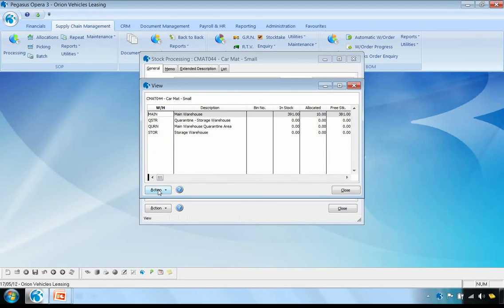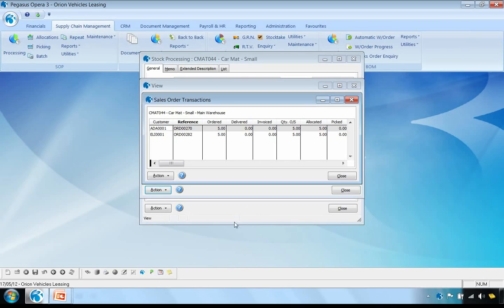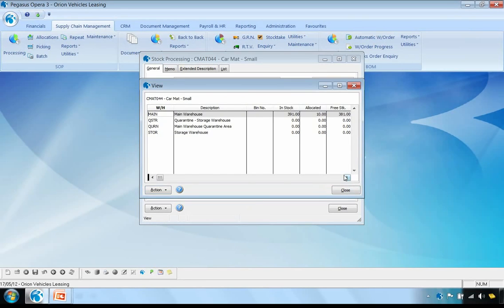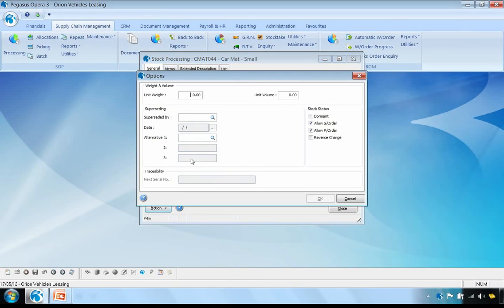Or if I want to go through and look at the sales orders, then I can see the sales orders that are being raised against that particular warehouse as well. So it allows you to go through and analyse this data in this way. If we look at the action button and choose options, for instance, is this product superseded by another product? If so, what is that product that supersedes it, and on what date does that supersession come into place? If I'm raising a sales order and there's none in stock, are there alternatives available? In which case, it will allow me to do that sort of upsell.